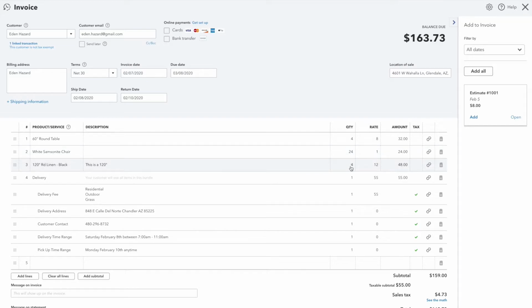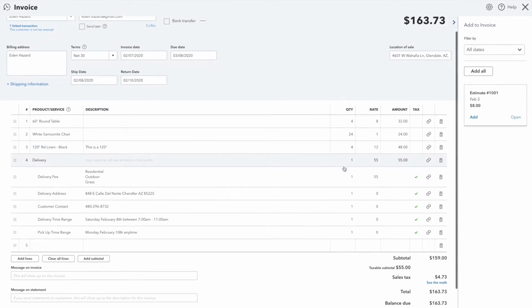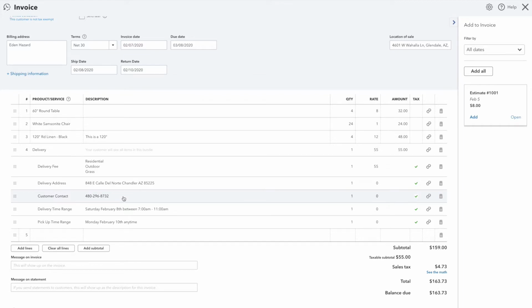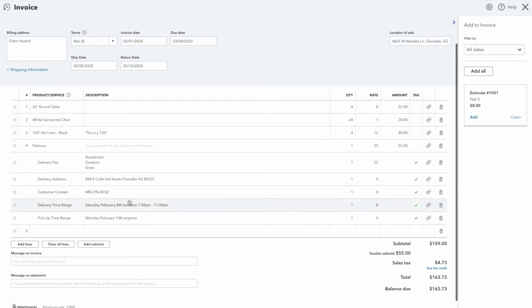We have the 4 120-inch round black linens to go along with those 60-inch round tables. And we're going to be delivering these items to you at 848 East Calle del Norte, Chandler, Arizona, 85225. The person that we're going to be calling when we deliver these items, the phone number we have for them is 480-296-8732. And we'll be delivering those items on Saturday, February 8th between 7 a.m.